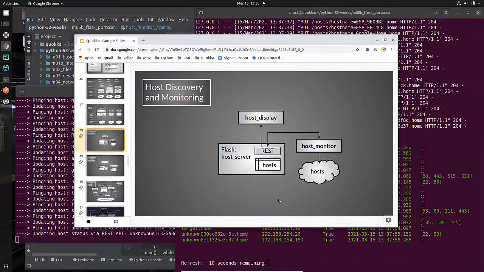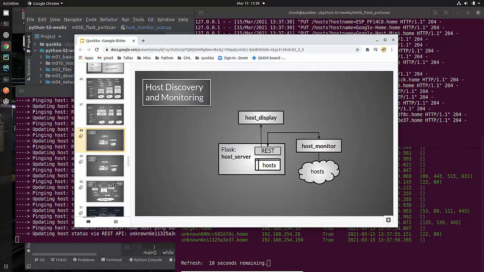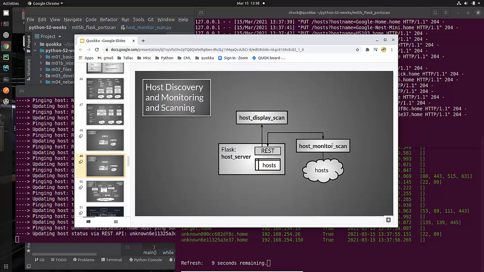Okay, so I said that I had created a version of this that didn't only monitor and discover, but also did scanning. So this is what the current thing that we just looked at looks like, and this is what the version with the scanning looks like. As you can see, between the two, there's not really any difference other than I changed the name to scan and host monitor to scan and host display, etc.